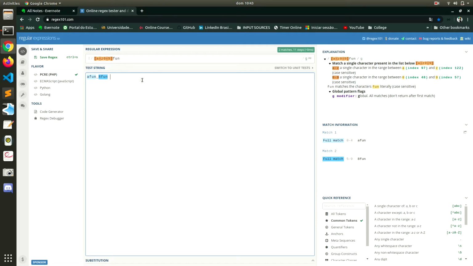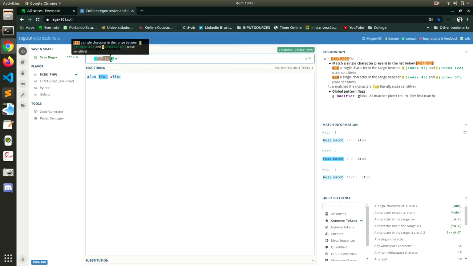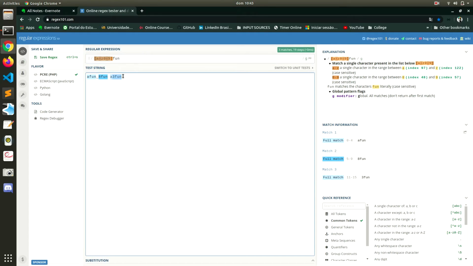But I don't want you to get confused. This is not a match. Like this whole string is not a match, just the 3fun is a match. Because a charset is kind of a placeholder for any character inside it. So it is a placeholder for a number or a letter, but not both at the same time, you know. So this substring right here is not going to match, but this substring is going to match, okay?